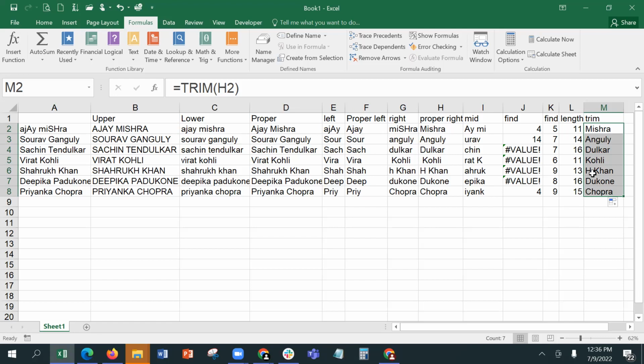Sorry, sir, because you were teaching this time and now I'm practicing. So I've done till proper right. Mid I'll do. This find, the first find is the letter Y. The second find in K is what, sorry, sir? Space. Okay, spaces. Okay, thank you.